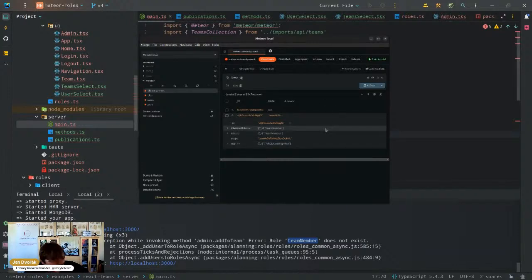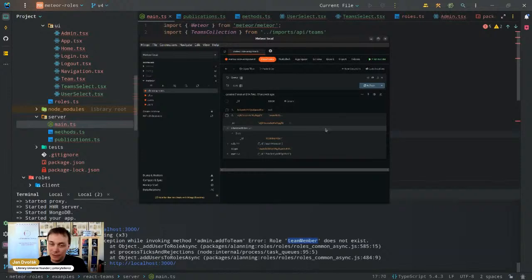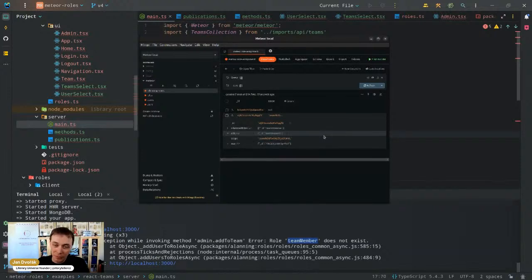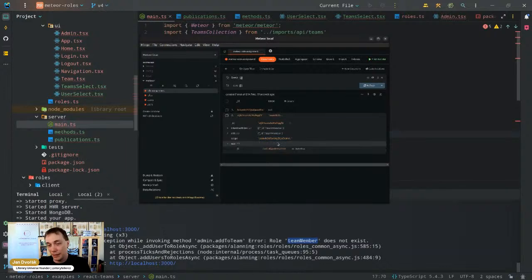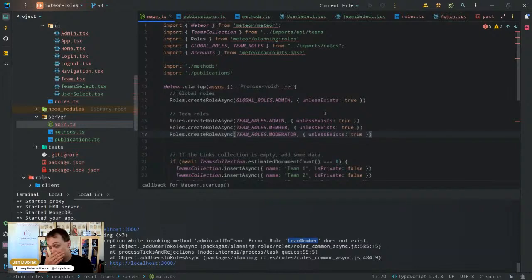It's not very visible, sadly, so I'll have to kind of go through it. It's the inherited role. The role is team member, the scope is team, and then the team ID, and the user ID is there as well. So assigning to a team works.